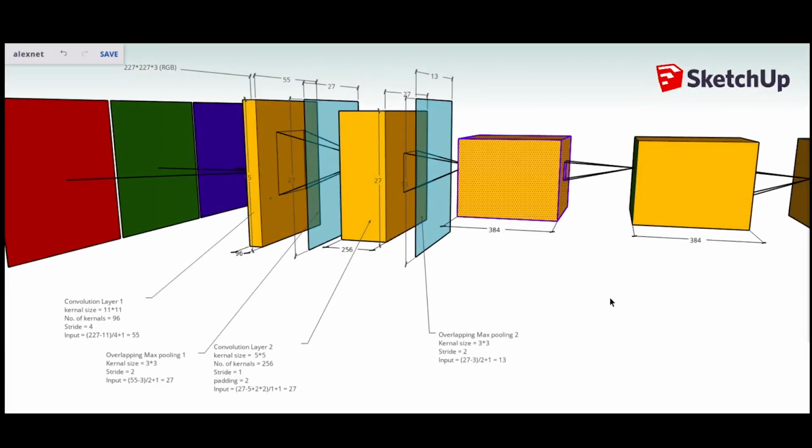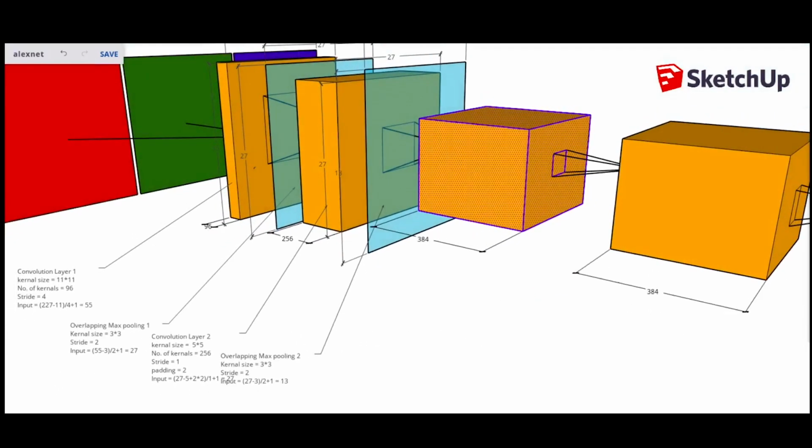Next we have convolution layer number 3, where we have kernel size of 3 cross 3, number of kernels 384, stride of 1 and padding also 1.